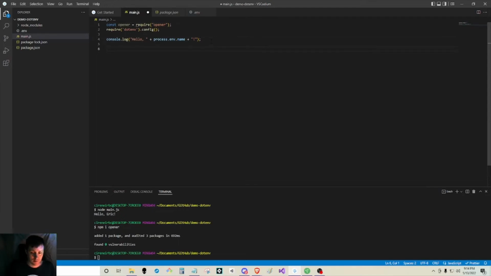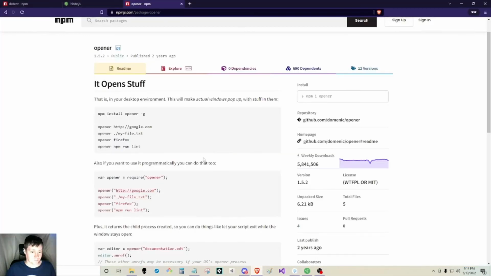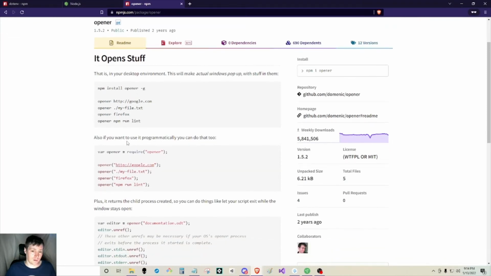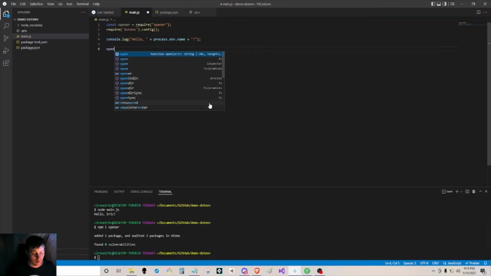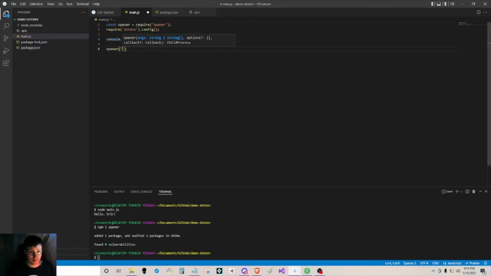So we've got that. And now let's use it. So we'll check how to use it real quick. And here we go. So if you want to use it programmatically, it looks like you would be able to do it from the shell, so the terminal, we could do it like that. But this is what we want. We want to do something like this one. So I'm going to use that right there. Opener, we put some parentheses, and that's where our URL will go. But we don't need the quotation marks.